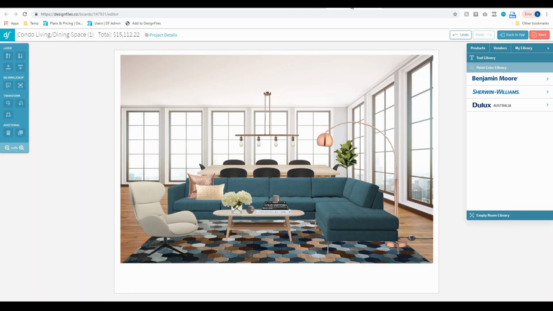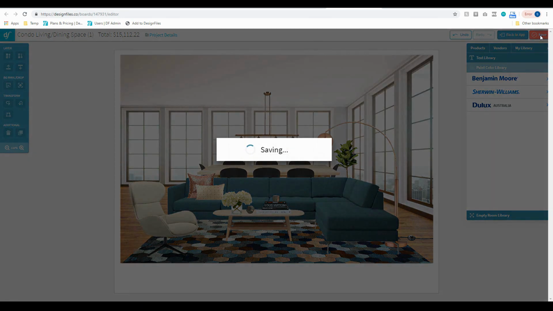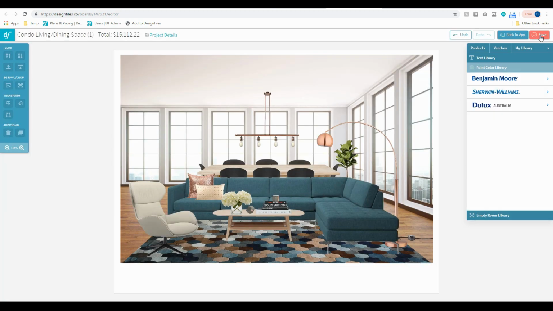Now I'm going to go back to the board that we just created here, and I'm going to save this board. And once we have that saved, I'll show you how having all of your tools connected in one program really starts to kick into gear and help you complete those tasks in a much faster time.